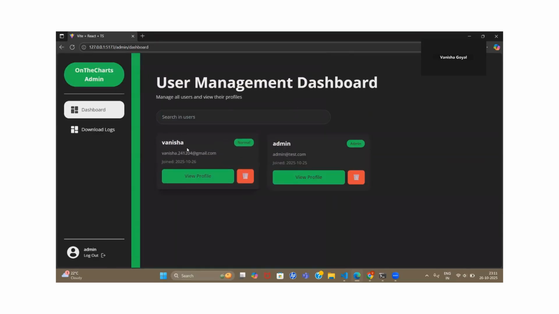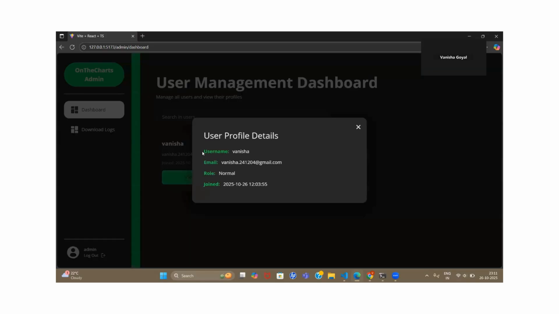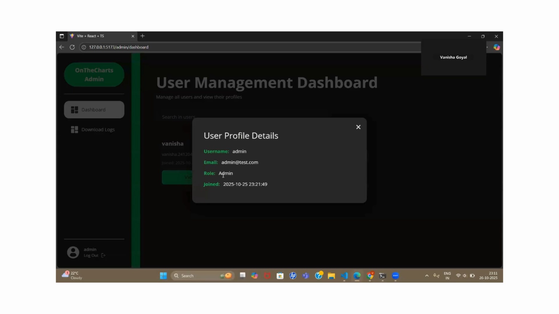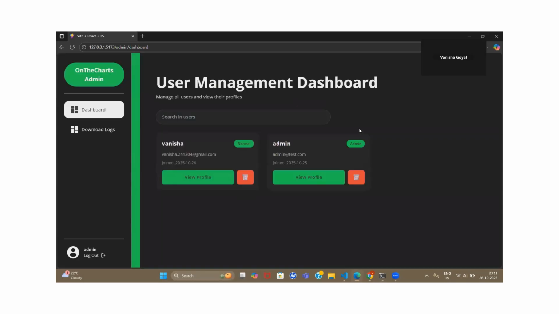As you can see, this is the account I just created, as well as my own account over here. I can search for a specific name if I want, so it filters by the name. I can also view profile. I can look at the person's username, email, role. Role is basically whether they're a user or an admin, and the joining date. I can see it for the admin as well. As they're an admin, the role will be admin. And as you can see, the date is of now because that's when I joined.